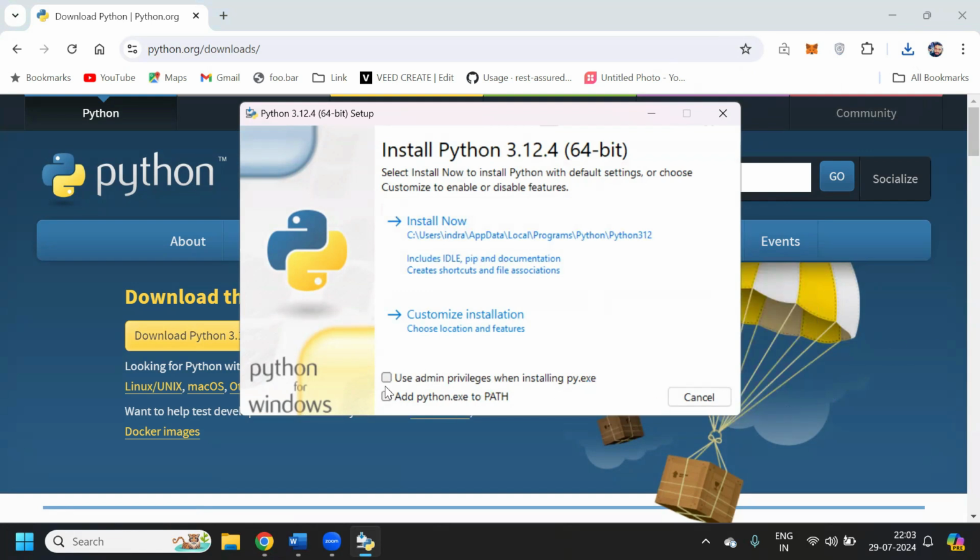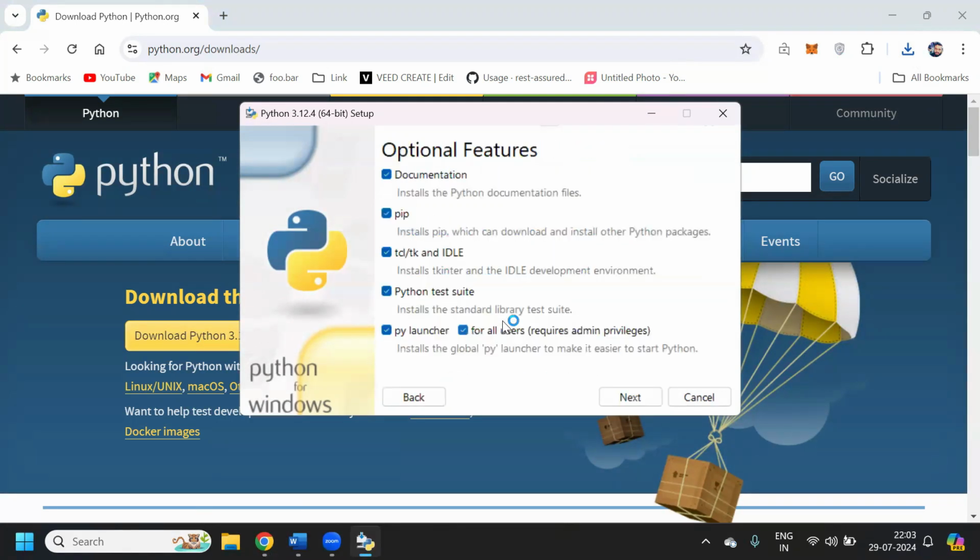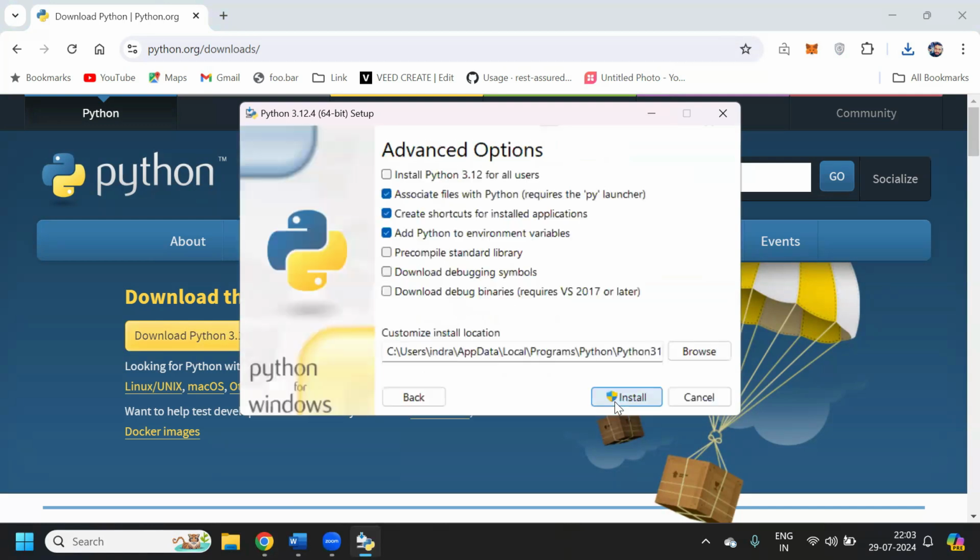We can see these two checkboxes: use admin privileges, so we can check this one, and add python.exe to PATH. Yes, we can add it, and then we can click on customize installation. Let's see what all it is going to install. It is going to install documentation, pip, IDLE, the Python test suite, and the py launcher for all users, right? So we can click on the next button.